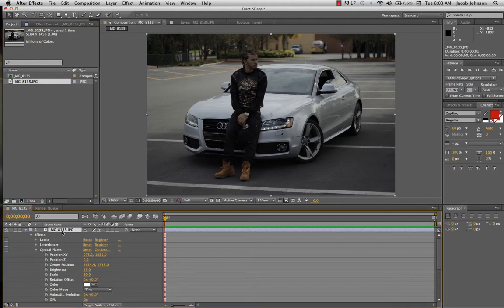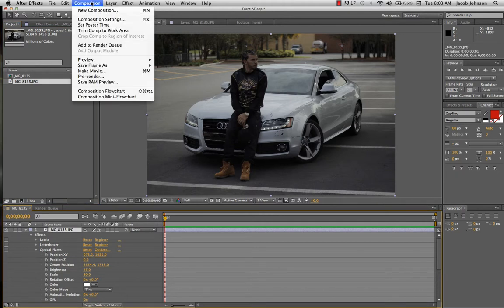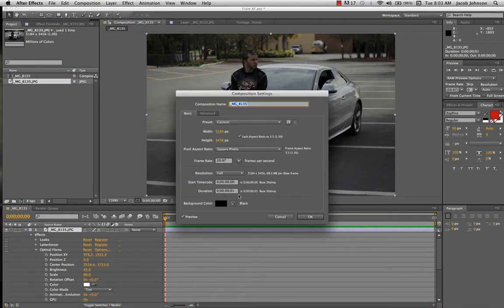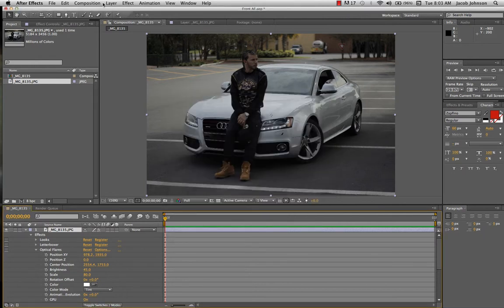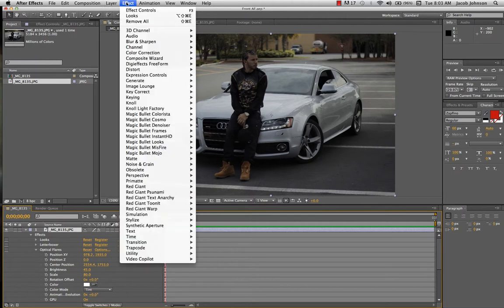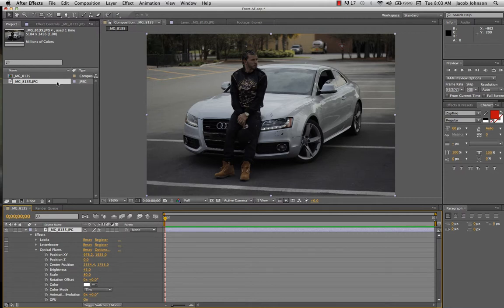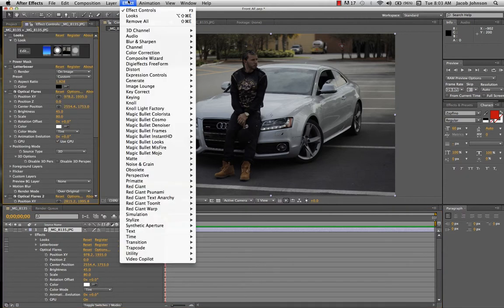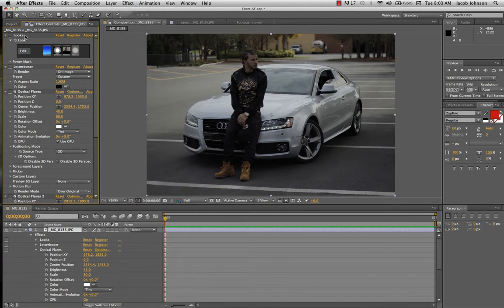Anyway, you would click on it, go to composition settings, make it one frame. It might be 30 seconds. Just put 000 and one frame. And then from there, you would add your effects. I'm using Looks, and I'm also using Video Copilot Optical Flares. So you click on this. Let me turn it on for you guys.